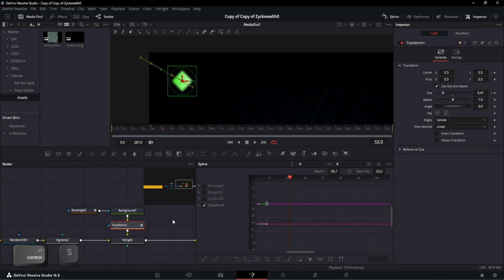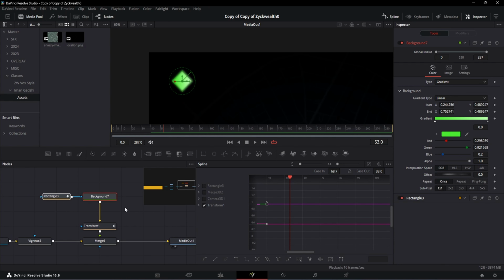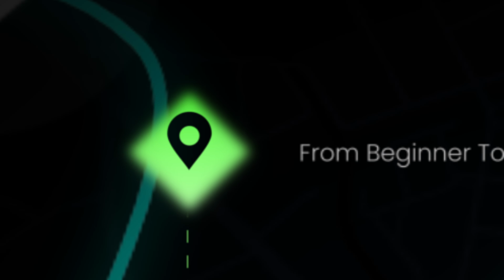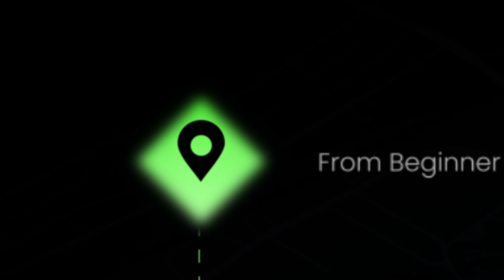Our transform animation is ready, and after that let's drag and drop this location PNG icon to the canvas. Then let's add it to the stream with the merge node. This particular location point will have a continuous up and down motion like this.